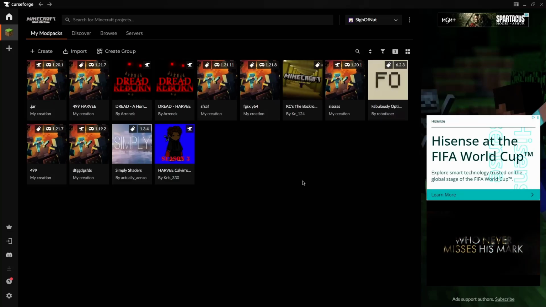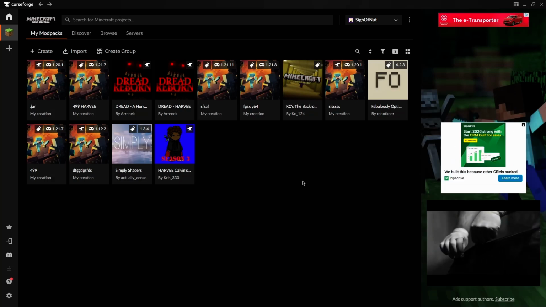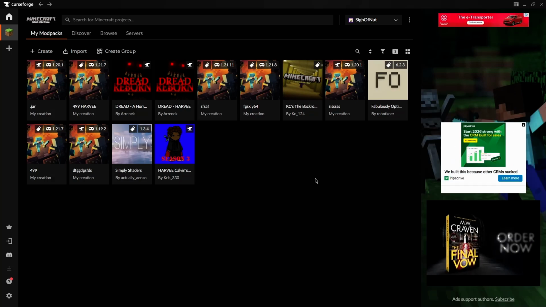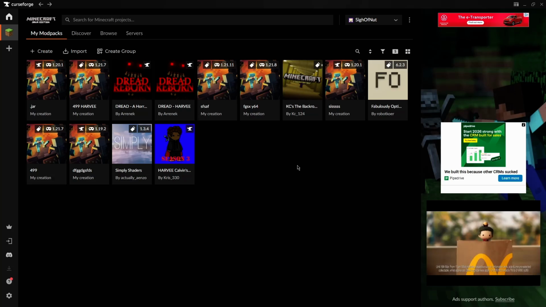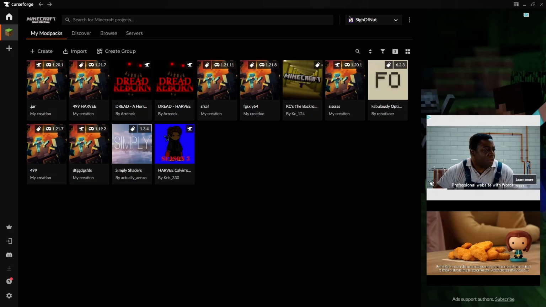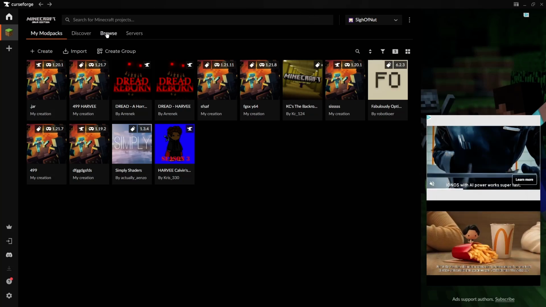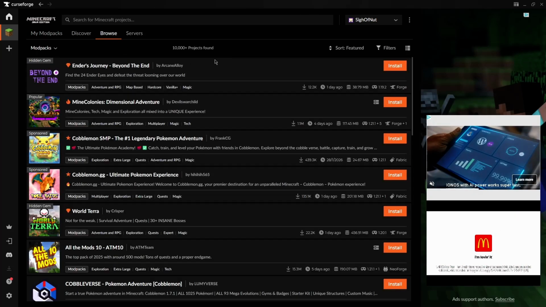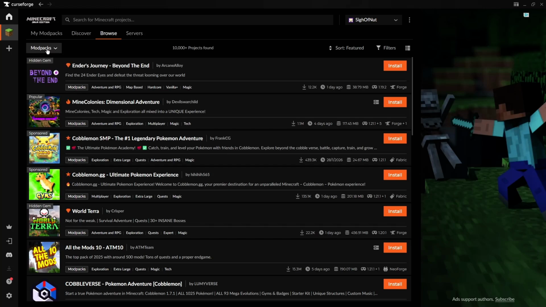Today I'm going to be showing you how to install mod packs, create your own mod packs, and edit them. So first you're going to want to open up the CurseForge app, which should look like an anvil. Once you enter into the CurseForge app, you're going to want to go into browse, which is right here. Click on that. Focus on mod packs for now.